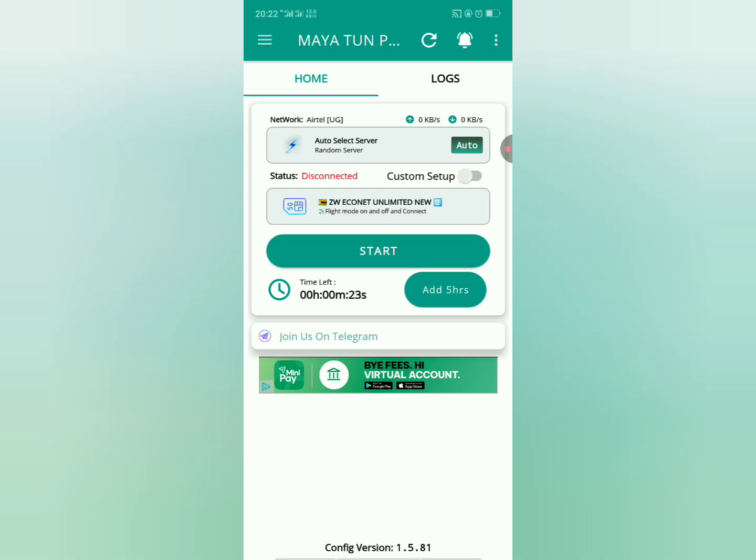But I recommend you guys to put on airplane mode and then off, so you'll be able to enjoy. This one will be working in your country.